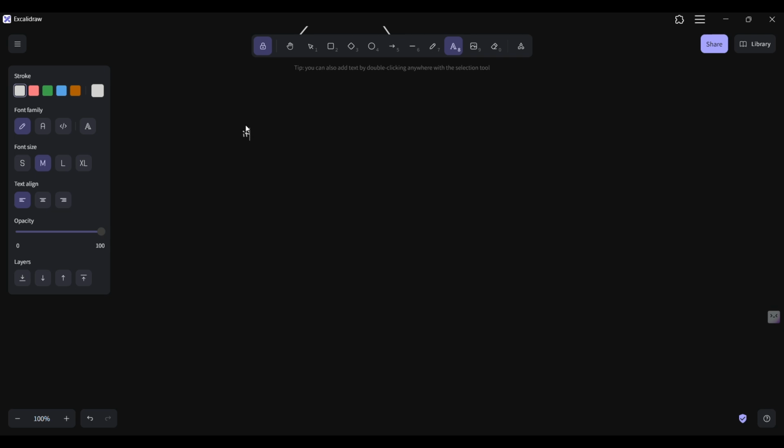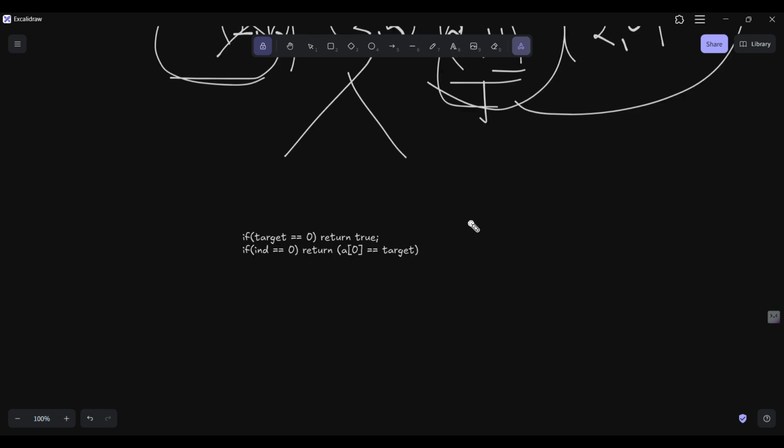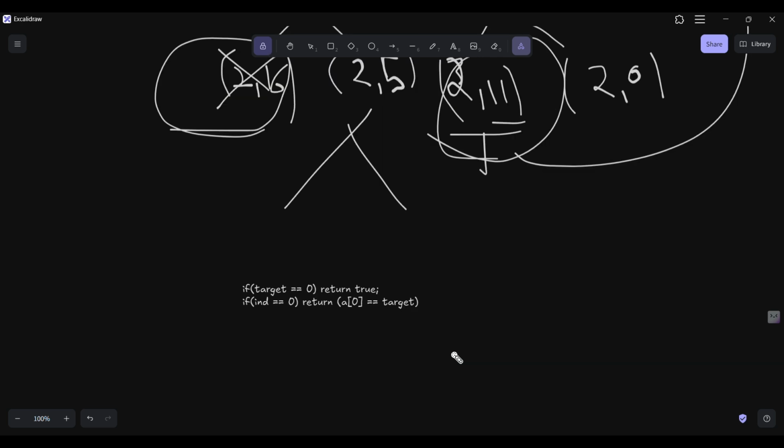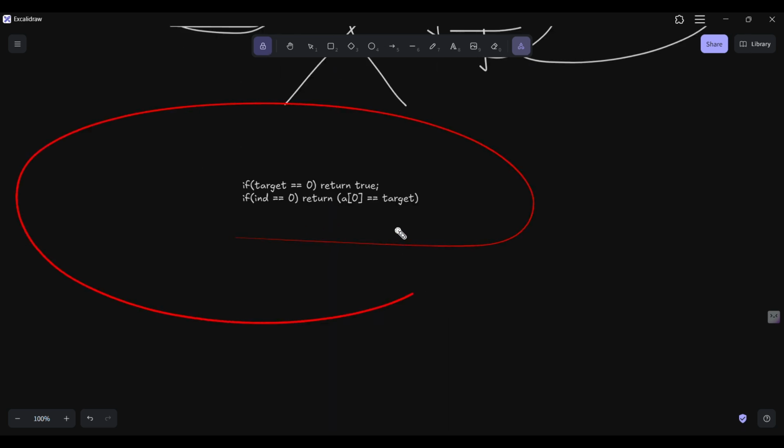If target becomes equal to 0, we will simply return true, because we have found the target. One more case will be if index also becomes 0, from last to first. Then we return whether the last element is equal to the target or not. If it is equal, we return true; if not, we simply return false. So this is how the function will become. If I use this, every time the target will be smaller.